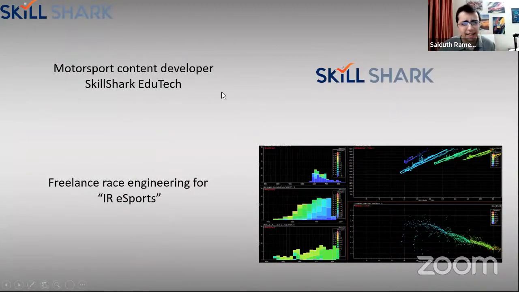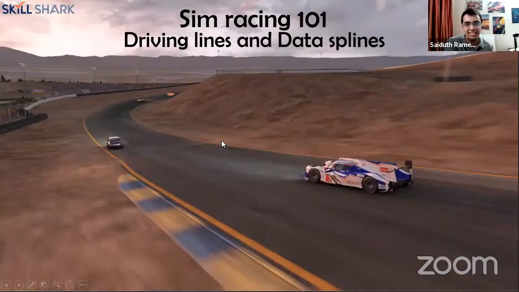Right now, I'm working as a motorsport content developer at SkillShark Edutech, and I've also done race engineering for eSports since September. We took part in the GT World Challenge Asia Esports Championship last year. It was a great experience working with the team, with both the professional drivers in our team, to maximize our results. I'll get a little bit into that later on in the session, but for now, let's start off with the main part, the basics.